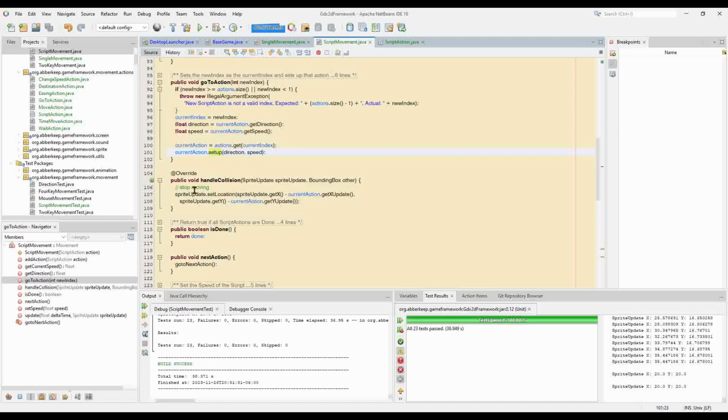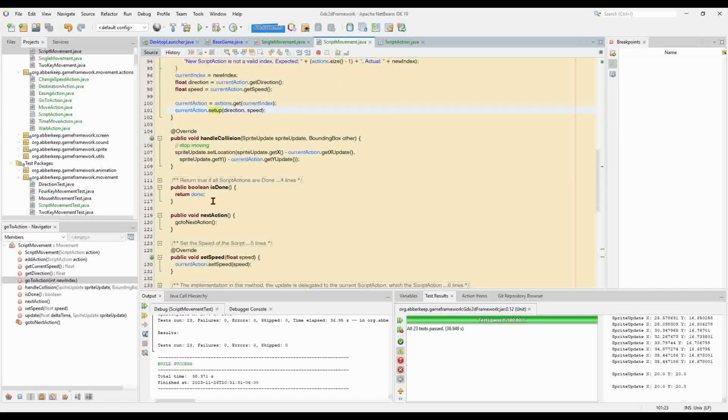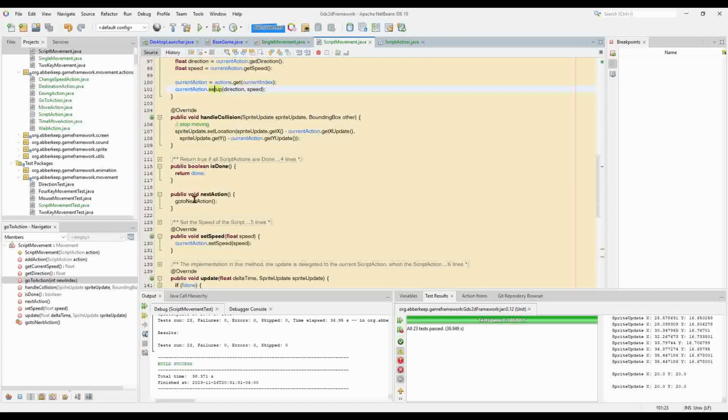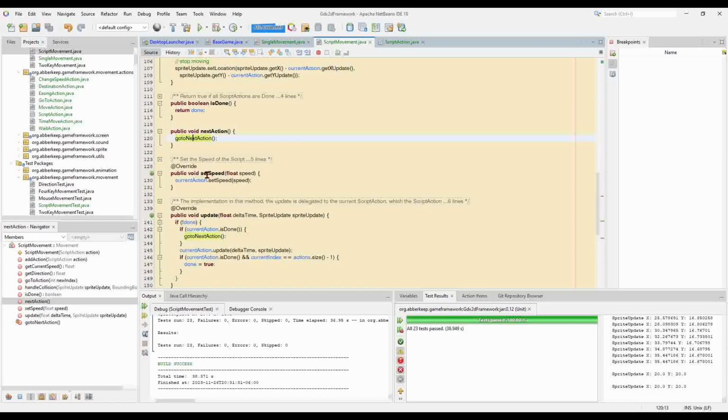Handling the collision, the sprite movement basically just undoes the last action, so it stops the actor from moving. Simple Boolean check. This is a method that you can force it to go to the next action, so it just goes to next action. Here you can set the speed within a current action, and most of the time you probably won't do that, but that is there because it's part of the movement interface.